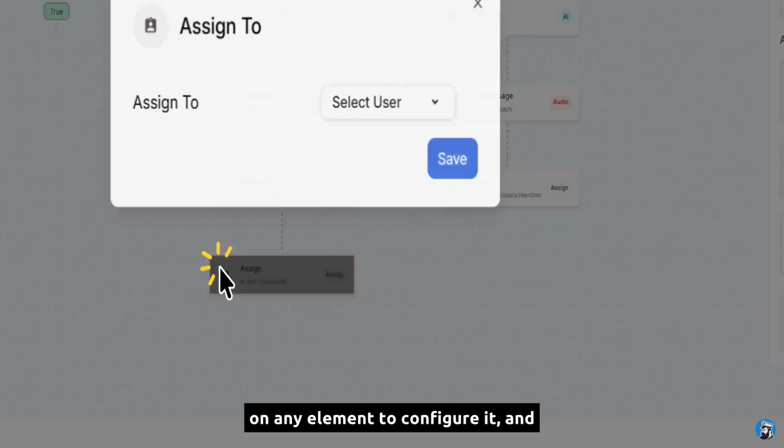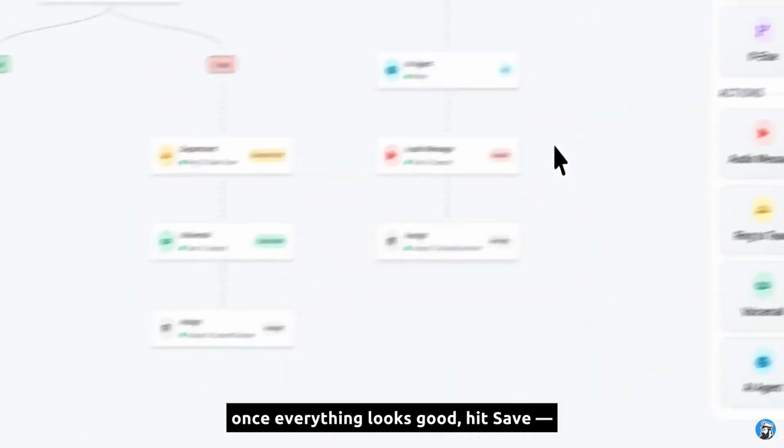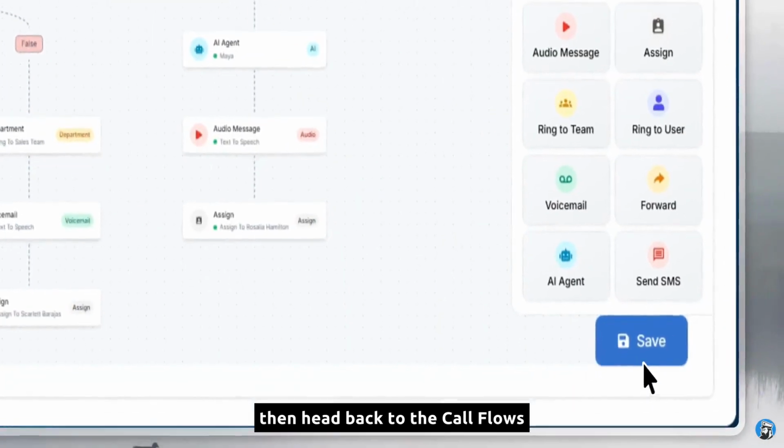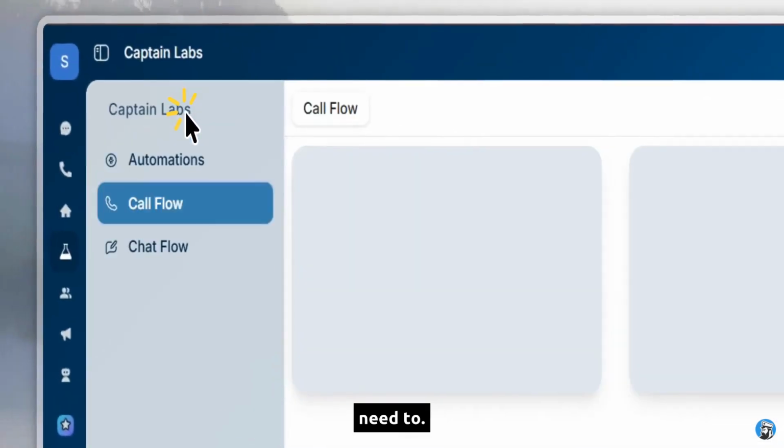To build your own flow, just drag and drop elements onto the canvas. Click on any element to configure it, and once everything looks good, hit Save. Then head back to the Call Flows overview, where you can see your new active flow and pause it anytime you need to. And that's it.